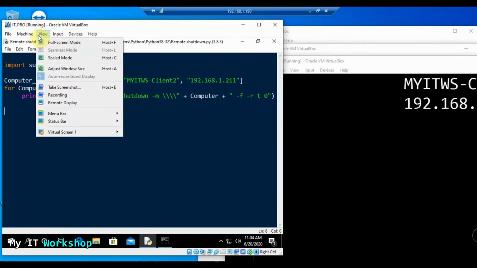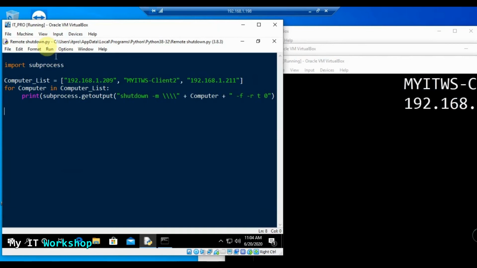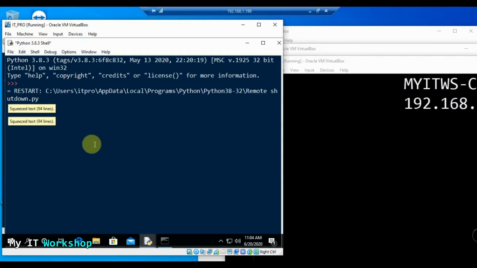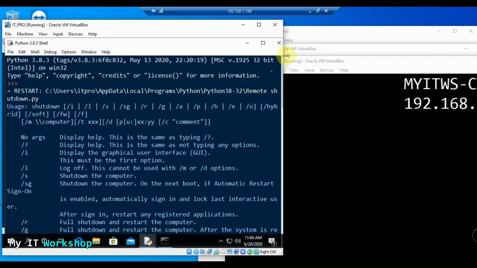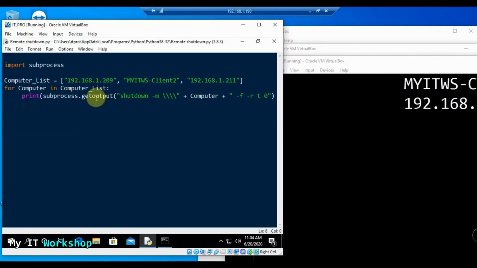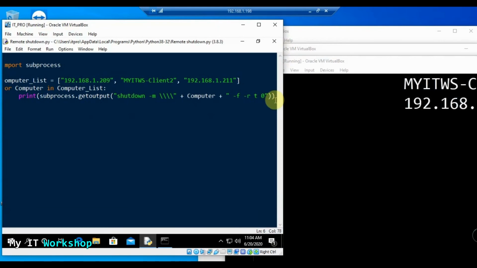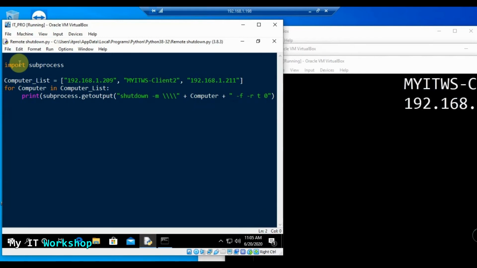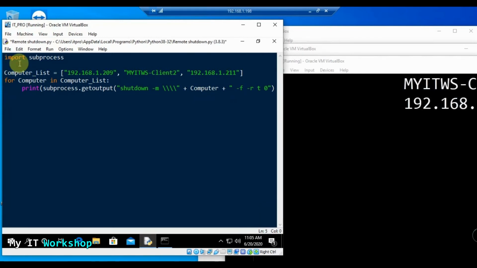What am I doing? I'm running another thing. Run module. And let's see what it's saying to us. It's telling us that something is wrong. What is wrong with this guy? Oh, of course. I didn't know. Let's check it out. For computer in computer list, subprocess, import. Did I do it correctly? Import. Yeah, everything is good. Not sure why it's not printed.